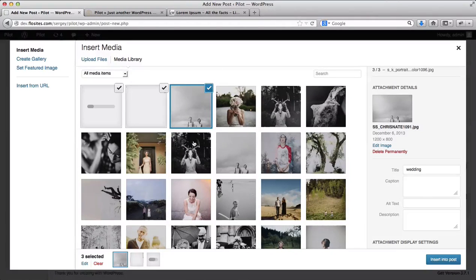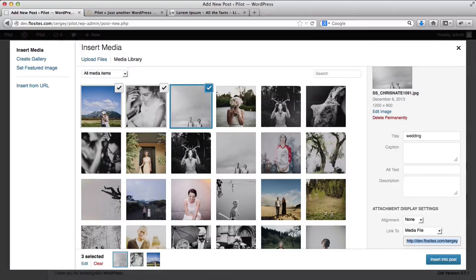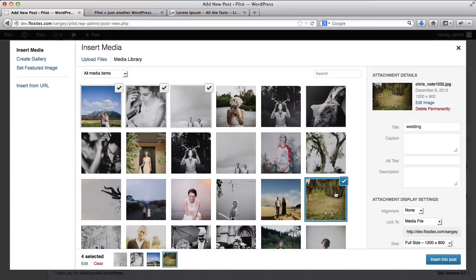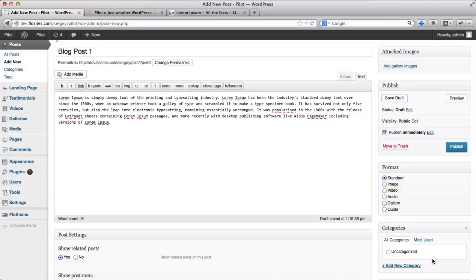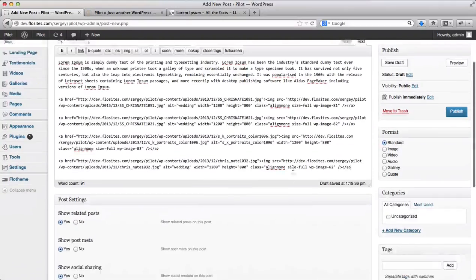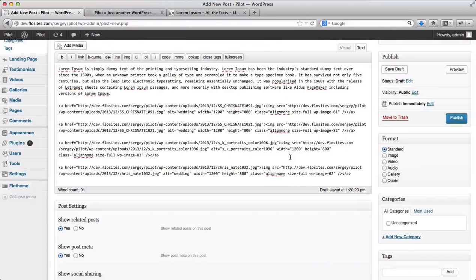Or you can also add additional files from your media library. So let's just say I had these three files on my computer and I also want to add an image from my media library, which has been uploaded earlier. So I'll hold my command button and I'll add it here. And then I'll click on Insert into Post. And here I have my images added. I have all four images.